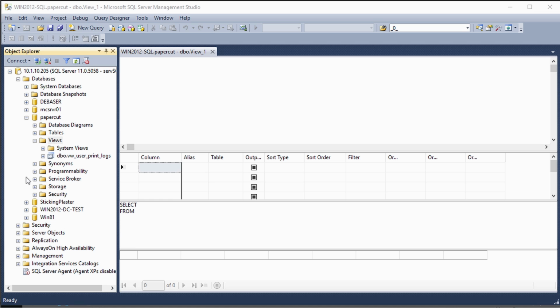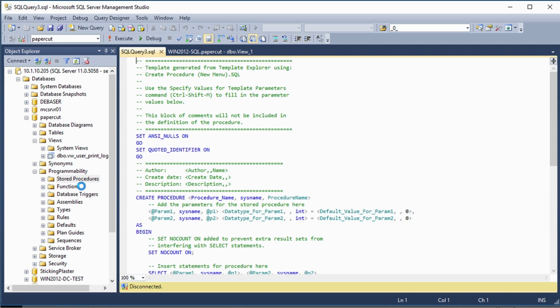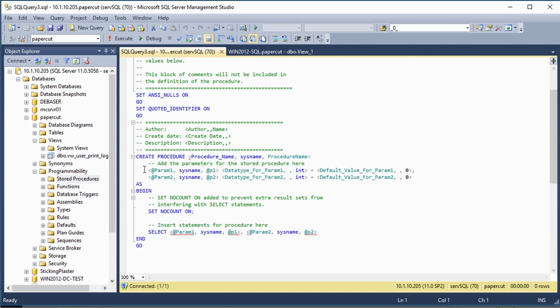You could also create a stored procedure. This option creates a procedure which can be called with different parameters, such as the date span for the report.